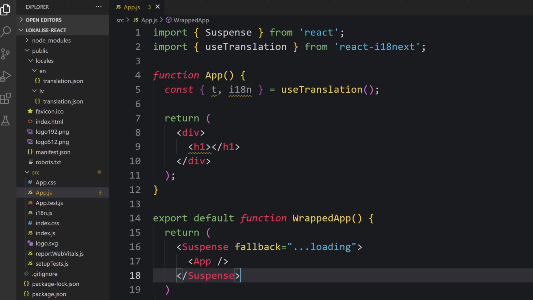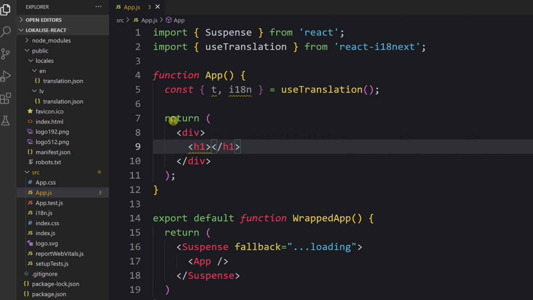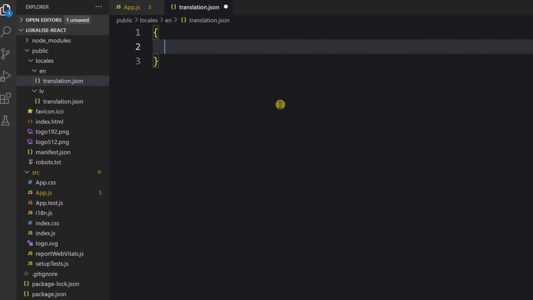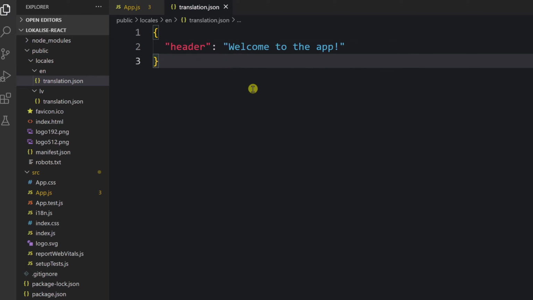Alright, the next question is how do we actually provide our translations, because here I would like to display an h1 header. And first of all, let's open translation.json inside this English directory. And here you can provide translation keys and their values. So for example, you can say header, that's the key that we will use inside our source code, and the value is "Welcome to the app". So basically, whenever the application is served to the end user and English is set as the language, this translation key will be replaced with the following value.